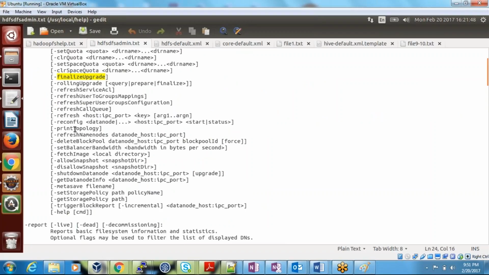Okay, so print topology, reconfig and all, I'm not going to explain in great detail. Reconfig means you are changing the configuration for a specific data node, and you can specify the host name, or the IP address and port number, whether you want to start or stop. What is the status? You can find that.